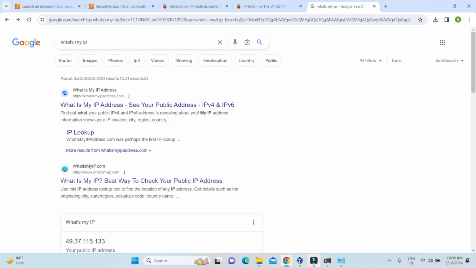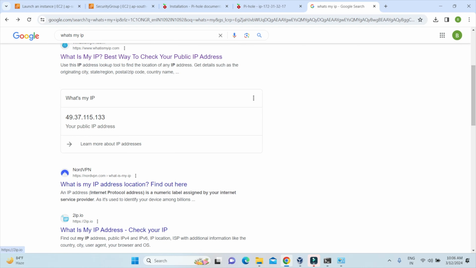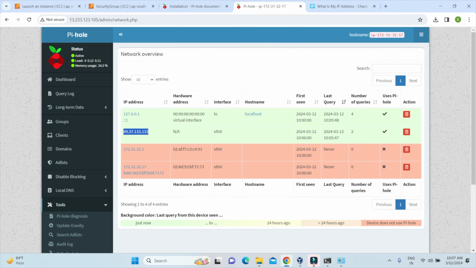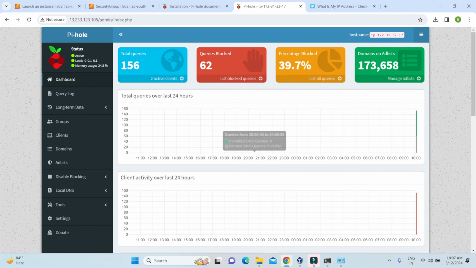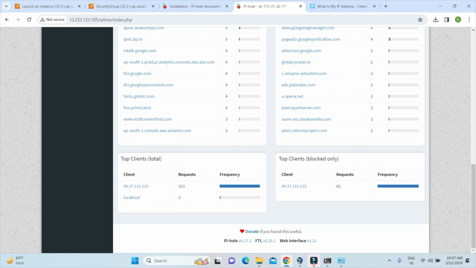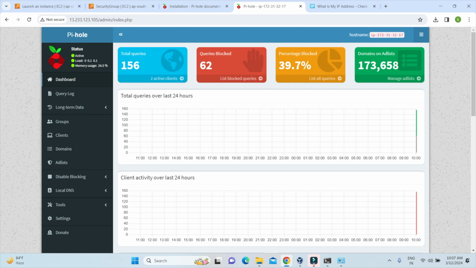It's taking a bit of time. Let me check with some other. Okay, so it says IPv4 is here. If I search that IP, you can see this IP is my system's IP and it's coming up here. If I go to the dashboard and see what domains, you can see here "what's my IP". I have used this domain to search it here, and what are the domains I am using here, it's showing like this.